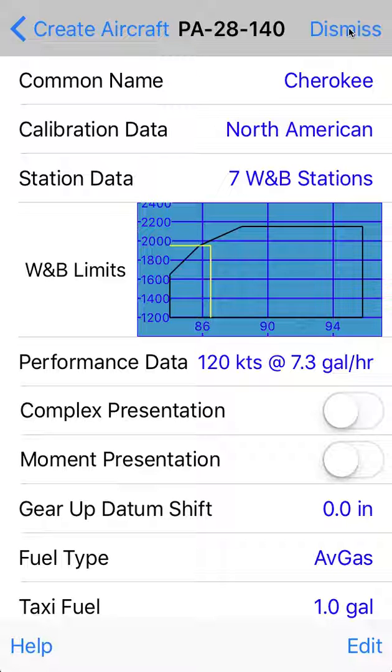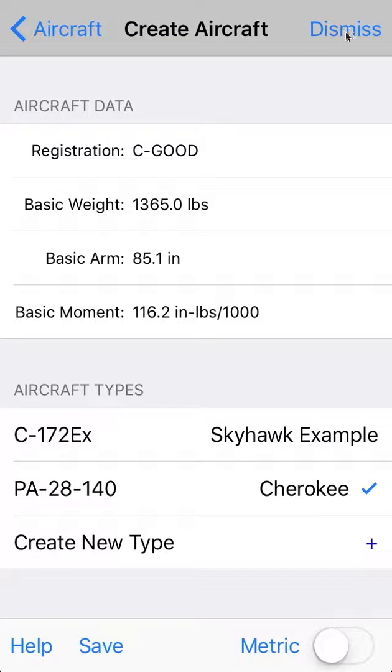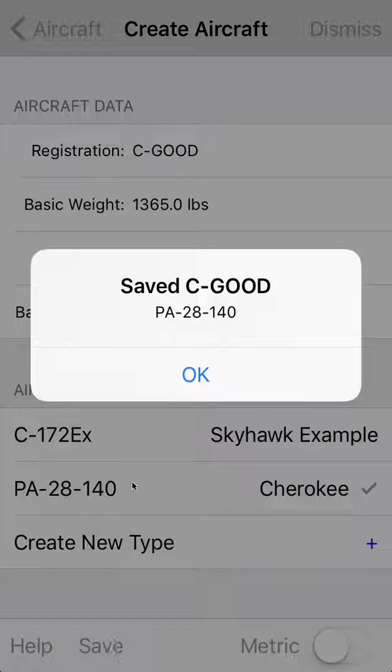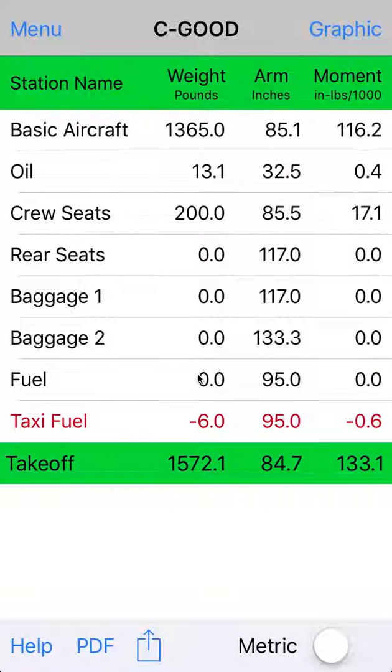We'll go ahead and dismiss now, and that'll bring us back to where we initially started creating the aircraft. If you were creating your aircraft type directly from Create Aircraft Type out of the menu, dismiss will take you back to the main interface. You see our Cherokee is selected, and our Save button is here. We're happy with all the information. We'll go ahead and tap Save, and we get an indication that the aircraft has been saved.